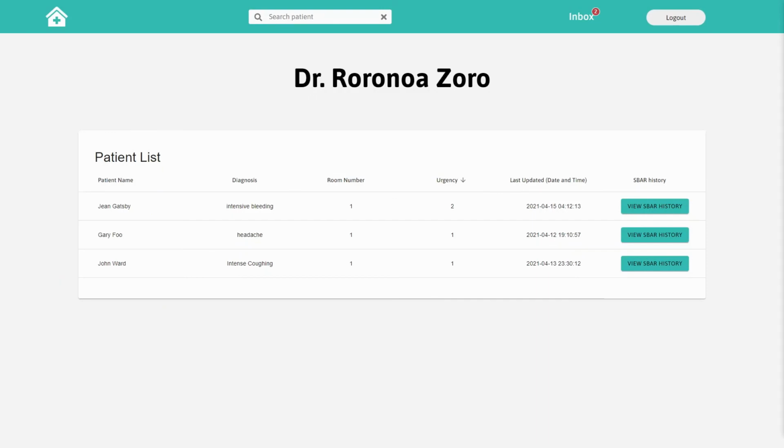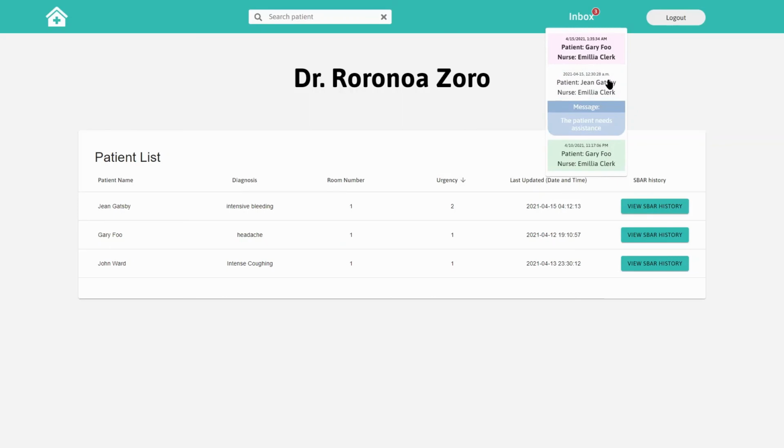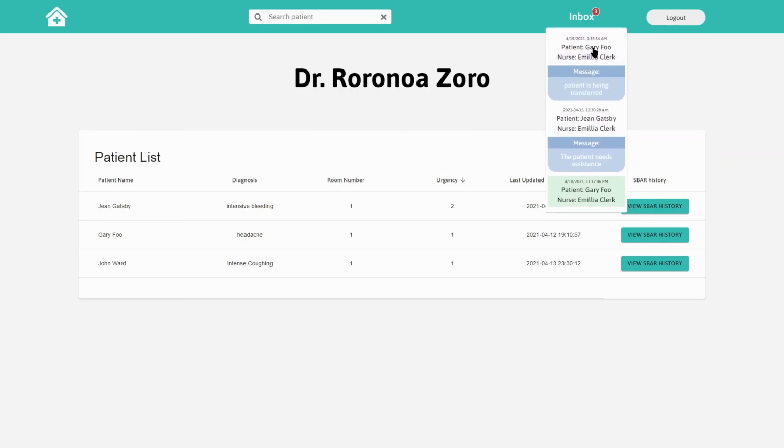In addition to the patient table, the physician can also interact with their message inbox, which lists all of the messages sent by nurses regarding one of the patients on the physician's patient list. Upon receiving a message, the message tile will turn red, indicating that the message has not yet been opened. Once opened, the physician can view the message as well as interact with a few options. The physician can delete the message, mark it as unread again, or press the Acknowledge button.